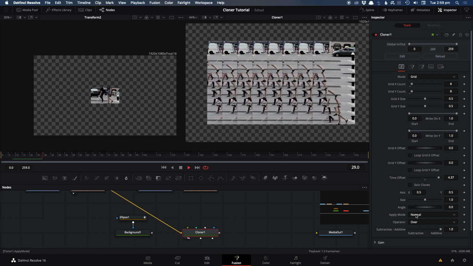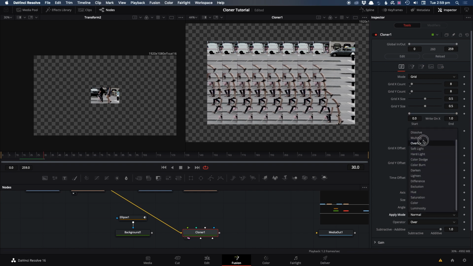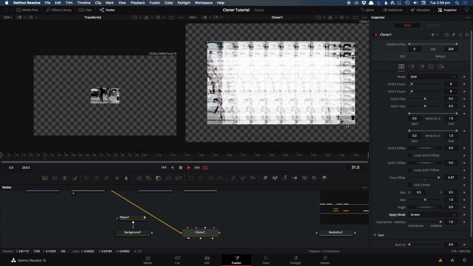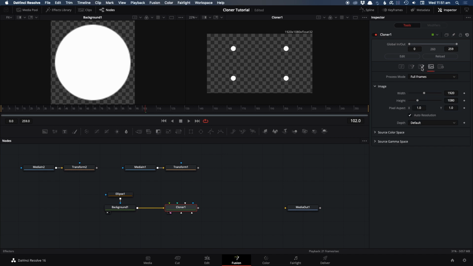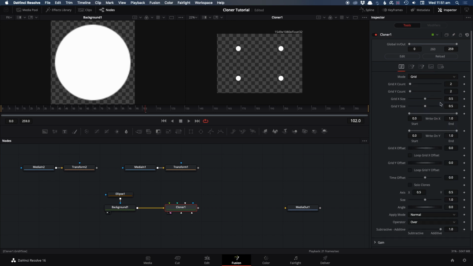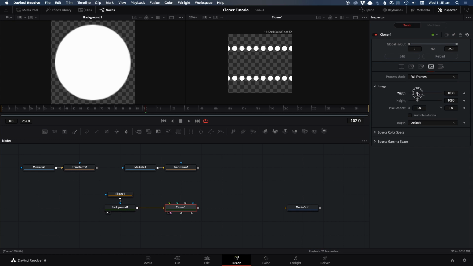And again, if you played with the blend modes, let's put that to screen, who knows what wonders you could do with this effect. Moving on to the Image tab, we're skipping this tab for the moment. This is how big the Cloner is. By default, it'll choose whatever your composition is set for, but of course you can change it. But be aware that these numbers are based on the Cloner's size. So if I make that 1 and then adjust the Cloner size, you see what happened.